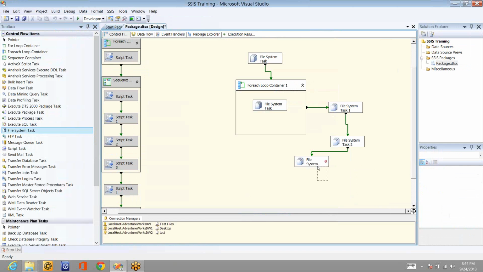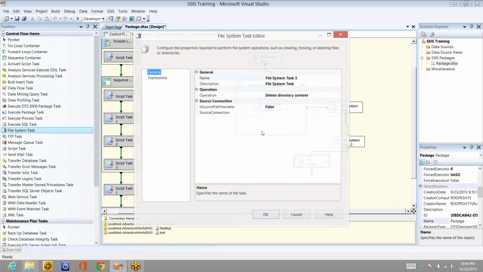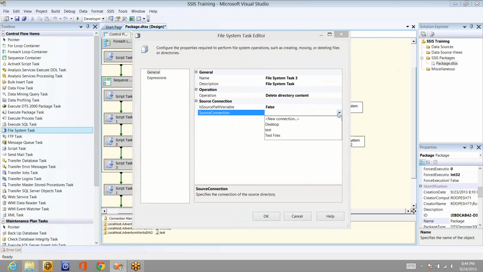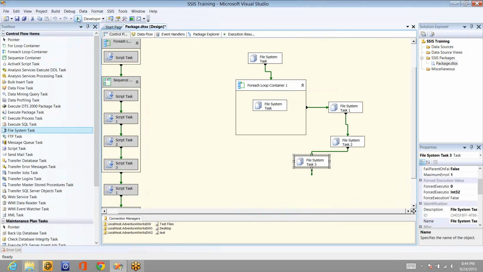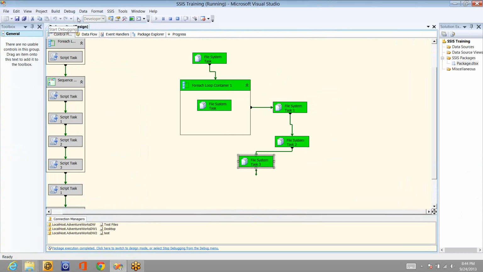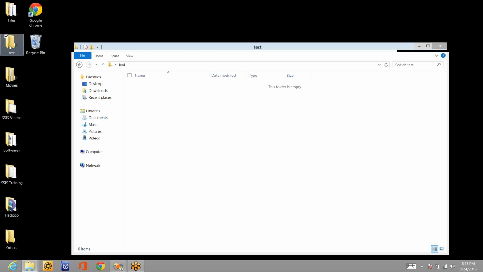Sorry, I'm here to set the properties. This is touch screen, a little problem with this one. So delete directory content, and I have to provide the path from where I have to do that. So I'm gonna do that from test folder. I'll get some content into this test folder, and what I'm gonna do here is I'm gonna delete only the files of the folder, not the folder completely. See, you can see the test folder, it's empty now.